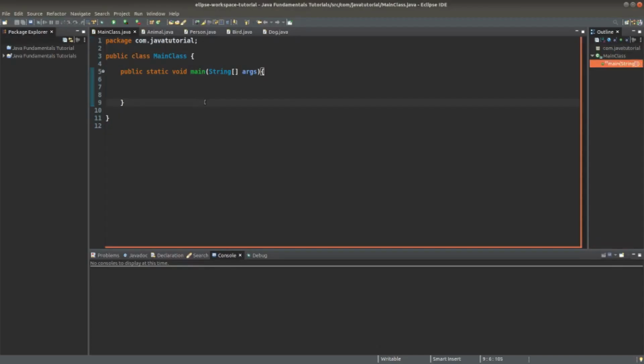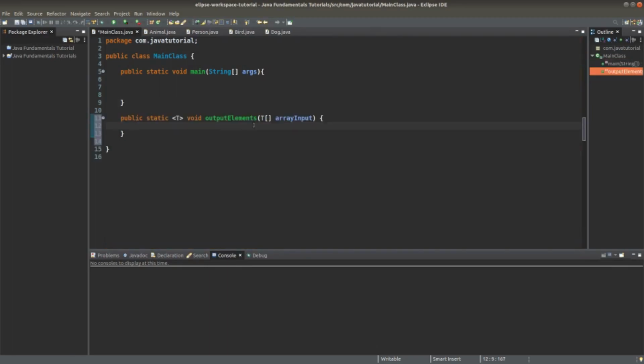Alright, so here we're in the code editor, and what we're going to do is make a generic method. This generic method will allow us to return different types of values regardless of what object it is. I created a method called outputElements, and it's a generic method that takes in an array input that's a dynamic array. It'll be able to take an array input of a dynamic data type. After this, all I have to do is create a simple output in the method that'll output the result that we want from the array input.